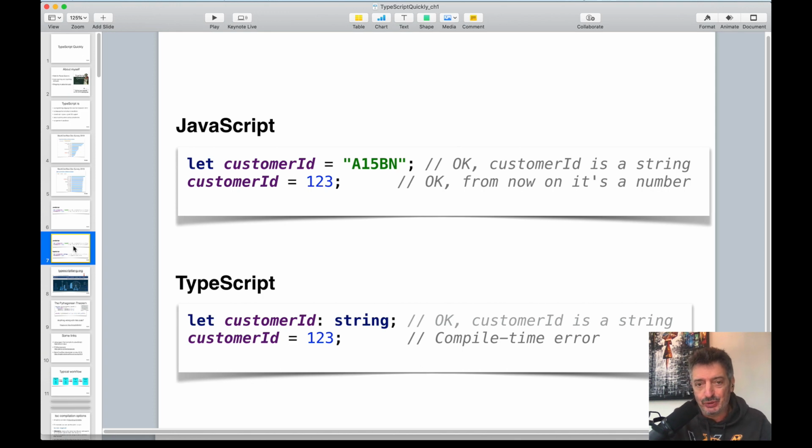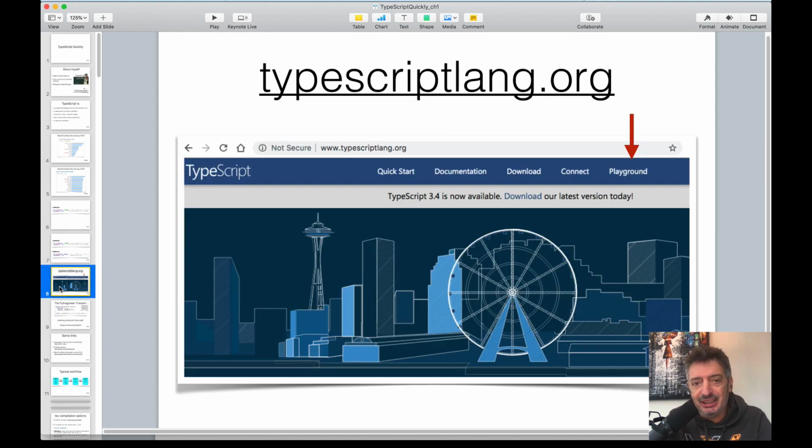We'll try this out in the REPL. TypeScriptLang.org has a special area called Playground. In the Playground you can try different fragments in TypeScript, and they will be immediately recompiled into JavaScript. You'll see how it works.